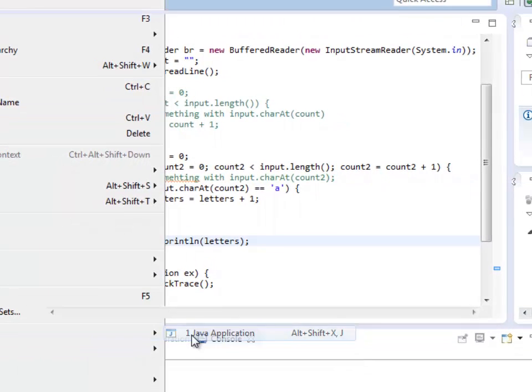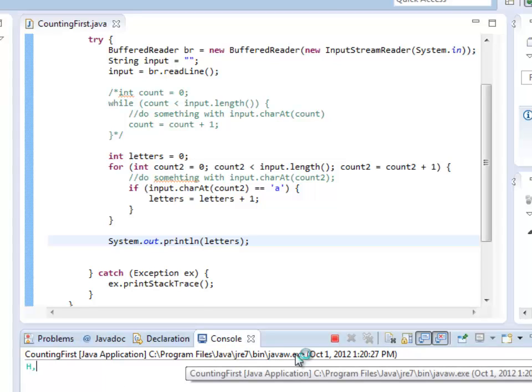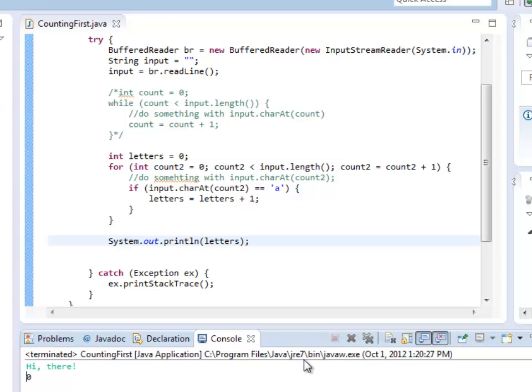So if I run this, hi there. Okay, so there are no A's in this sentence. All right, let me try running it again. A single A. So it gave me back 1. Notice that capitals don't count. If I'm looking at chars, it considers capital A's and lowercase a's as different.